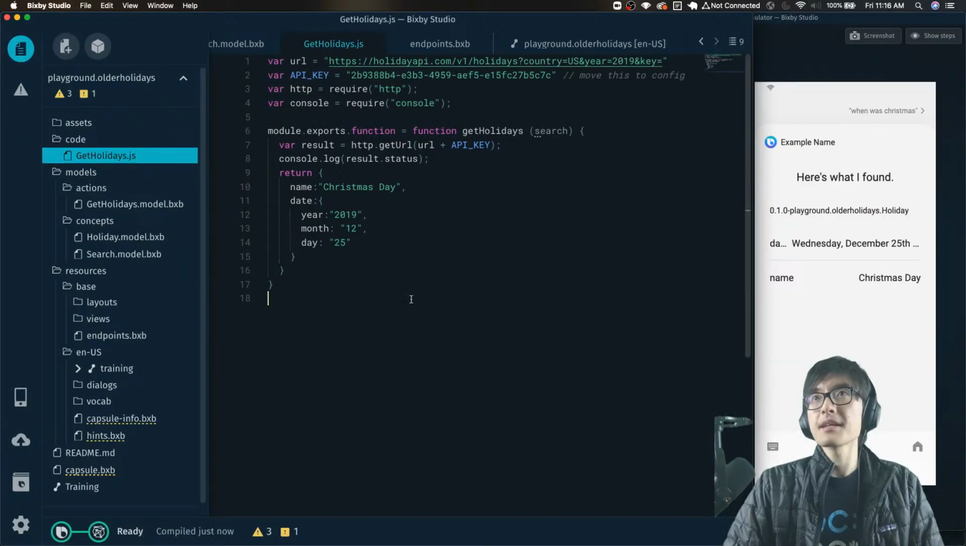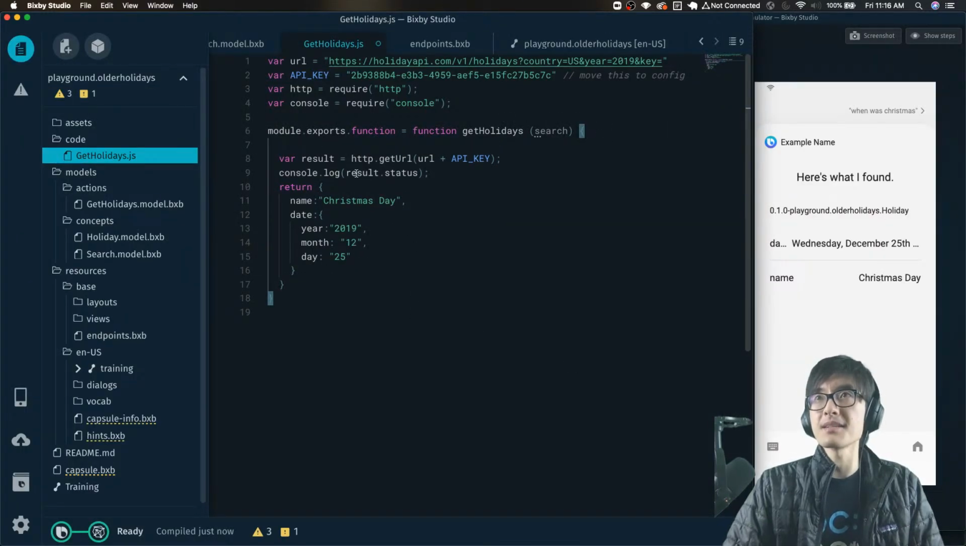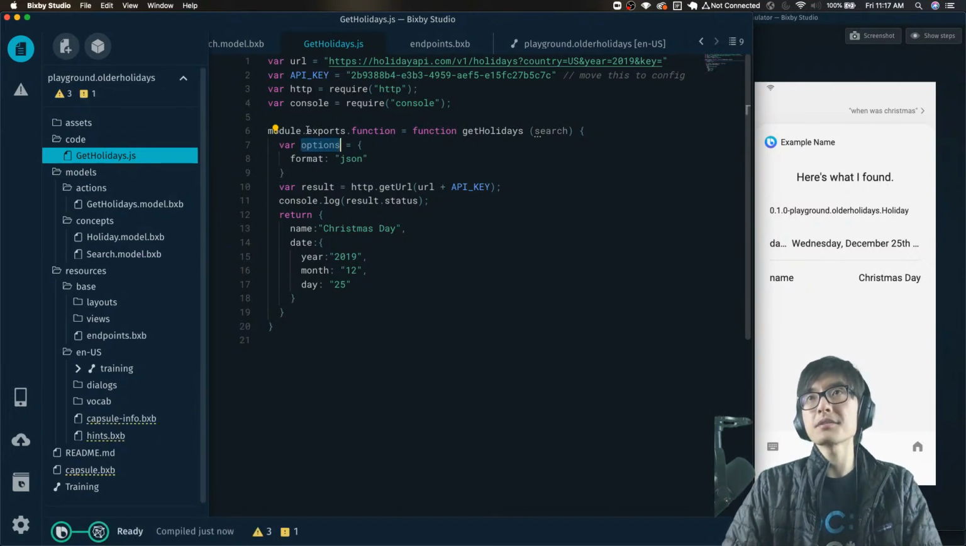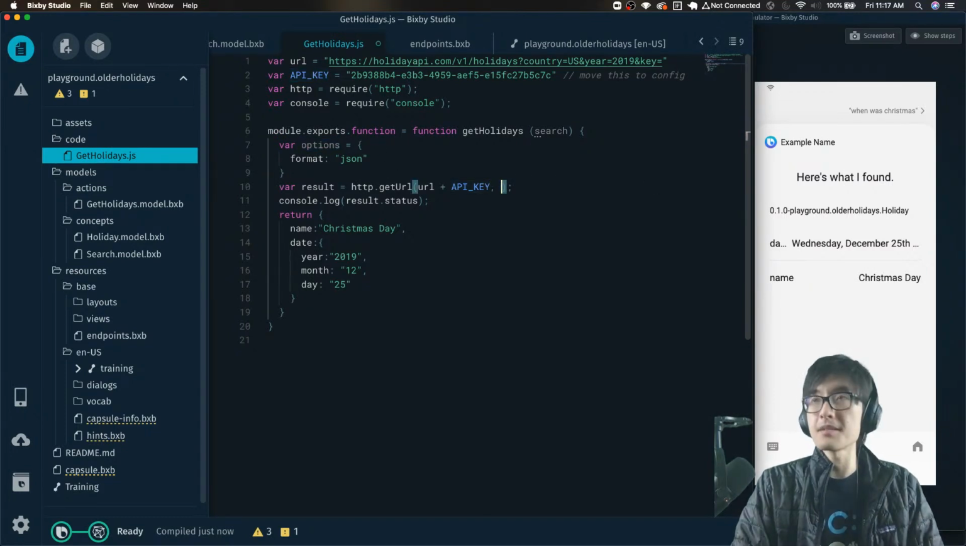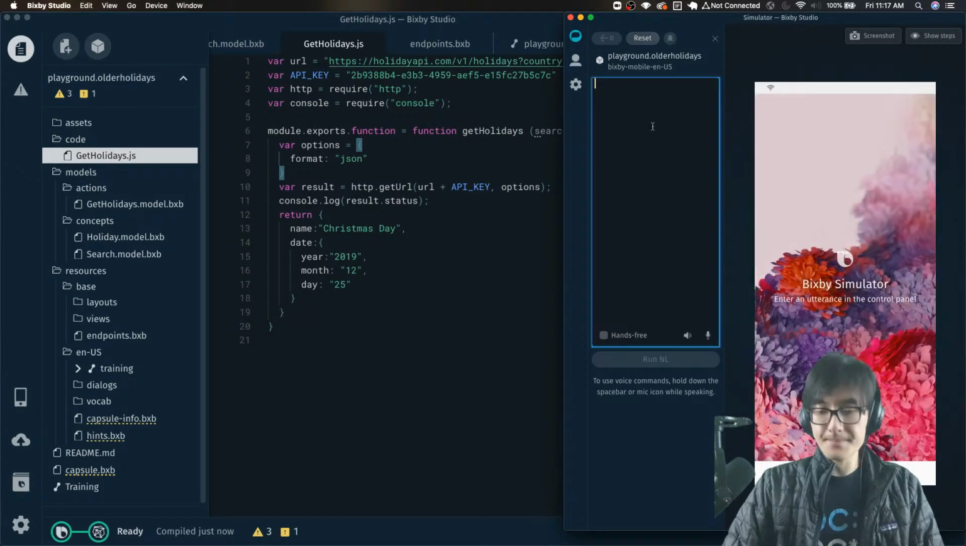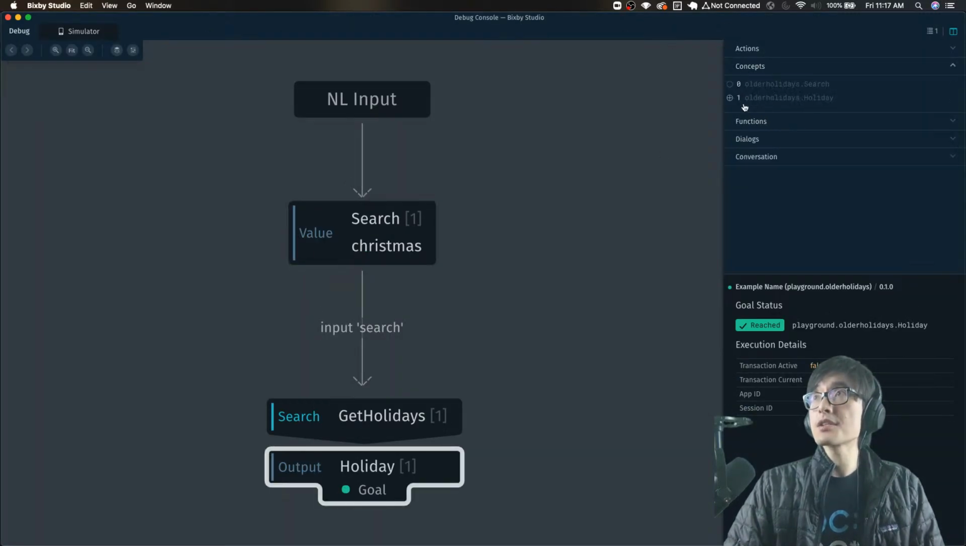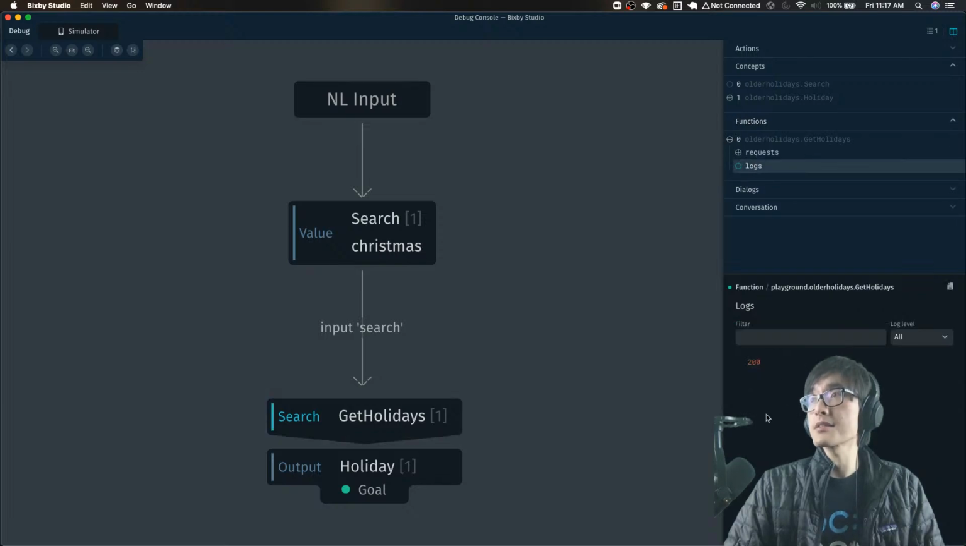Sometimes people getting started with the Bixby HTTP library may not realize this, but it helps a lot to tell Bixby what it's expecting from the API call. So in this case, you want to create an options object to pass into the HTTP library. And if we pass this in and tell it that it's expecting a JSON format, then when we run this API call, here's what I found, it should properly console log 200.